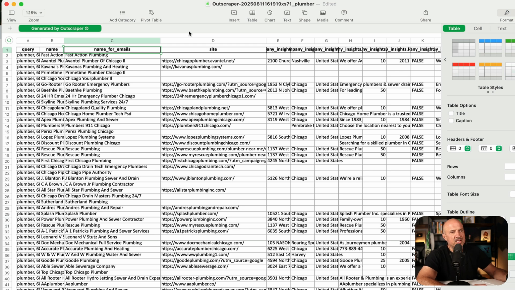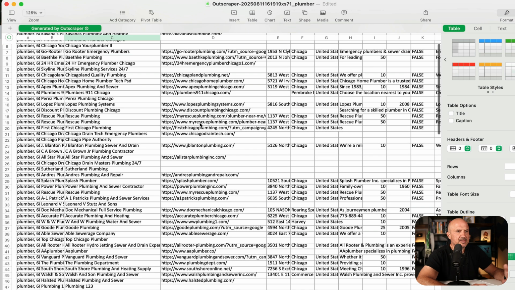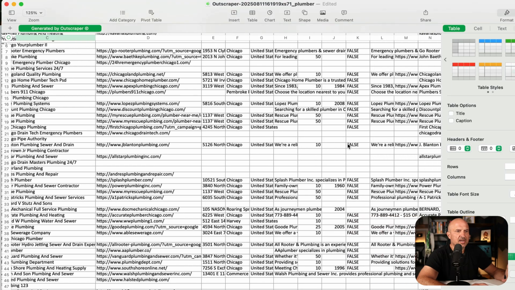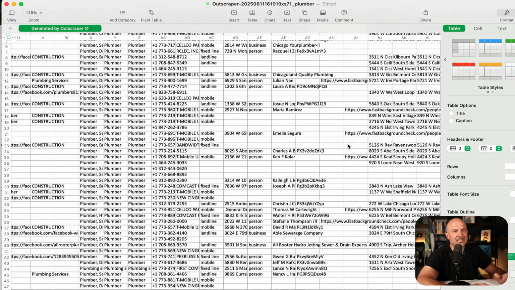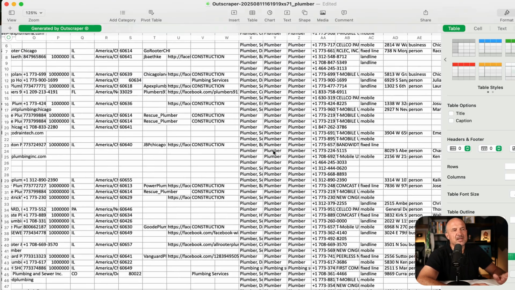So when Outscraper is done doing its thing, you're going to get a spreadsheet just like this. It's going to give us the name of the business, their websites, their address, their phone numbers, everything we need. And most of this data you'll probably not even touch. There's only a couple things that we really need.